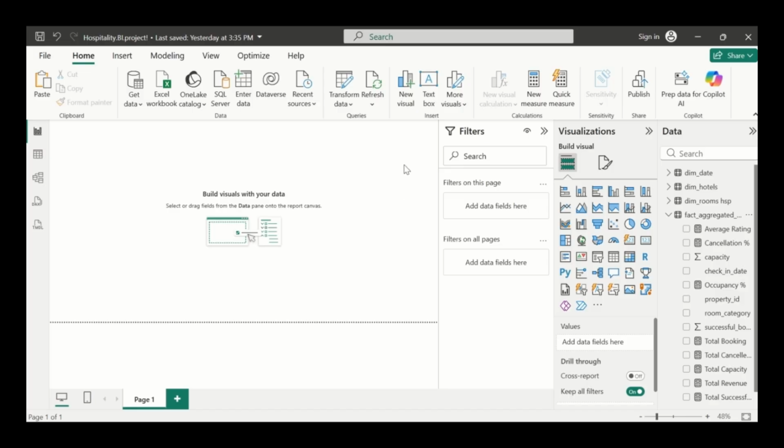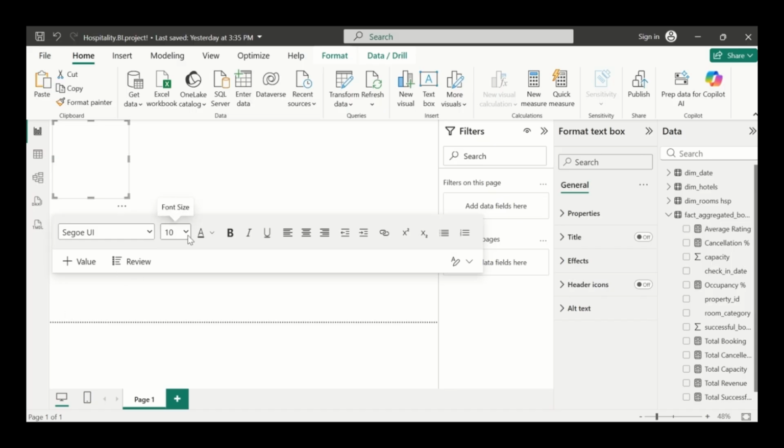So let's start building the dashboard. Start with the title. Click on text box, then increase the font to 28, and then start with the dashboard. We shall name our title Airbnb.